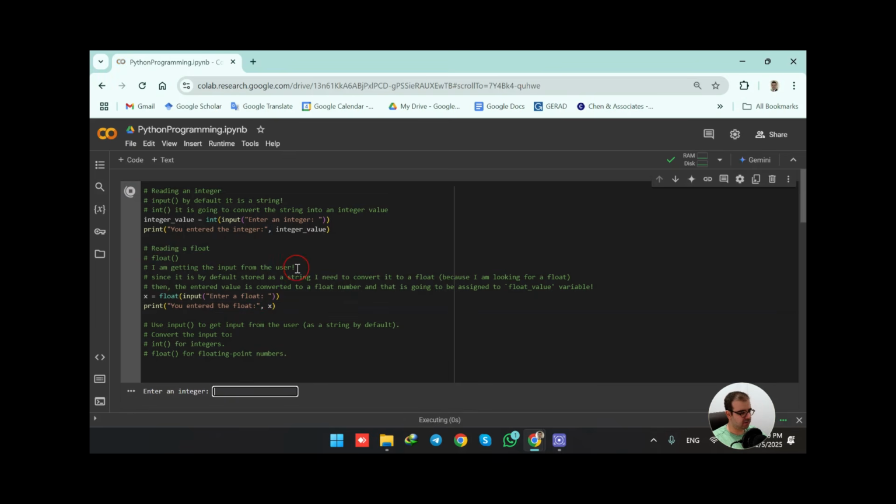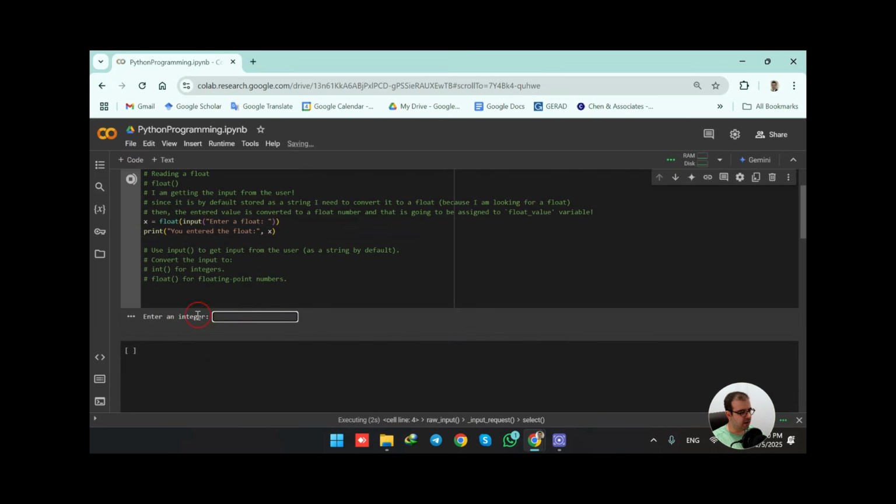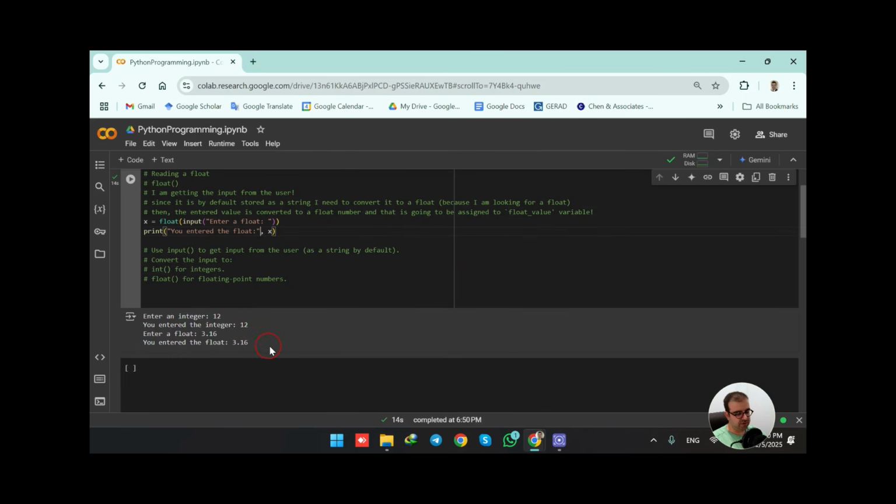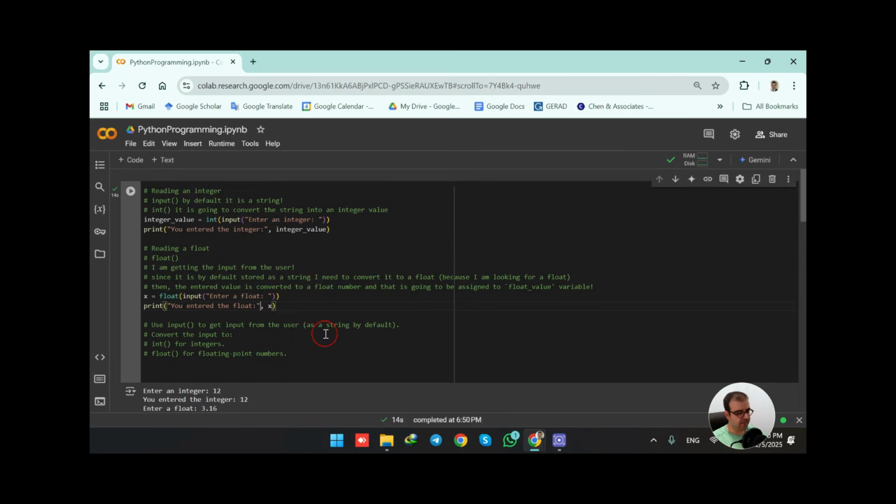So when I run this code now, it asks me for an integer. I enter 12 and it says you entered the integer 12. Now it is asking enter a float. I'm saying 3.16 and it says you entered the float 3.16.